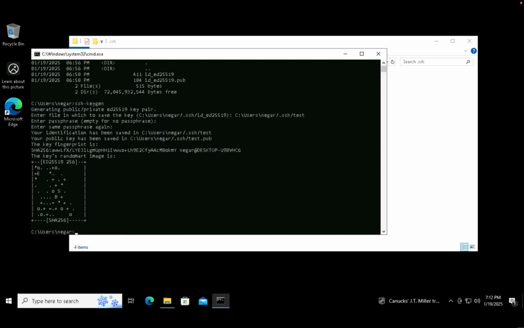After running, the command prompt will output several lines of information, including a key fingerprint and a random art image, as you can see here. However, the actual key itself is not displayed. It is securely stored in the .ssh folder we specified during the setup.